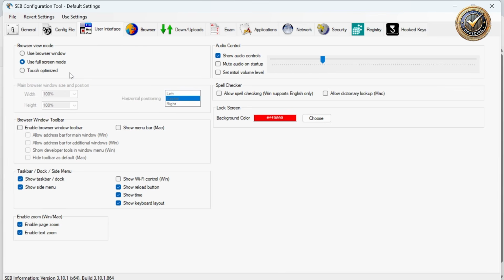And this is the browser window toolbar. If you check it, the examiner or the student can see this on their device, but you leave it.